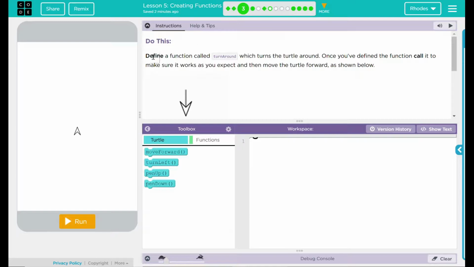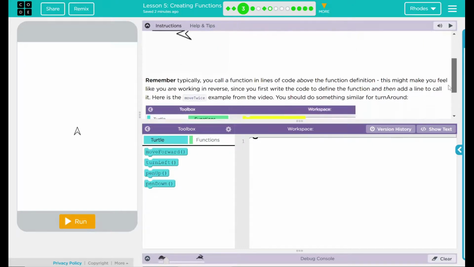Do this. Define a function called turnaround, which turns the turtle around. Once you define the function, call it to make sure it works as you expected and move the turtle forward as shown below. So here we have our little turtle, goes left once, twice, and then moves forward once. That's our example.